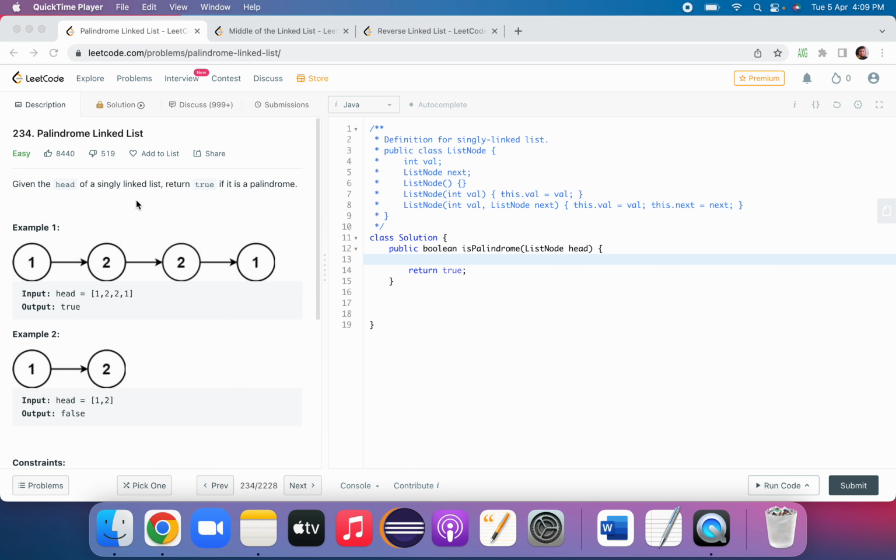Given the head of a singly linked list, return true if it is a palindrome. So head will be given and we have to return true if the list is a palindrome, otherwise we have to return false. So 1 2 2 1, if we read from either end it is 1 2 2 1.